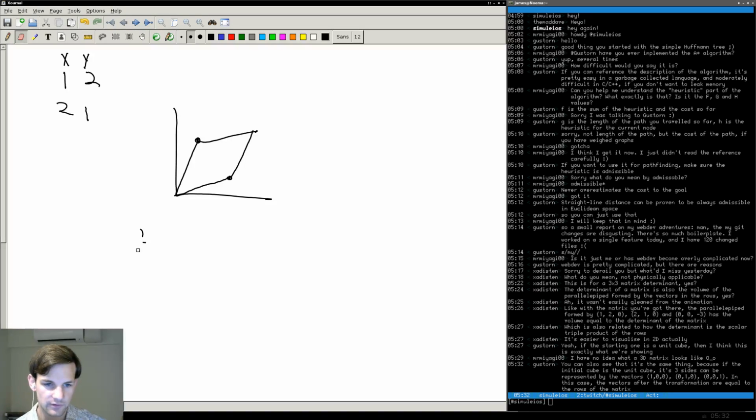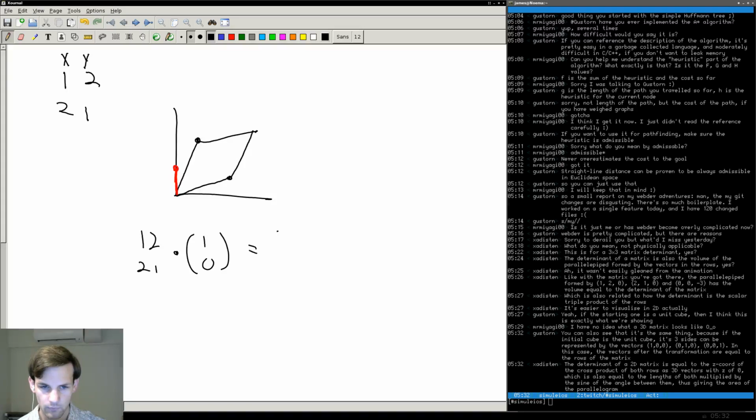So let's do 1, 2, 2, 1, and let's multiply it by 1, 0, which is this point right here. Let's draw that in red. This point right here. Okay, if we multiply it by 1, 0, we're going to get 1, 0, 2, 0, which is going to be equal to, wait one second. This is going to be equal to 1, 2. Yeah, there we go.